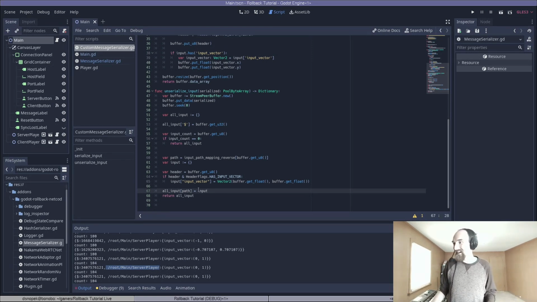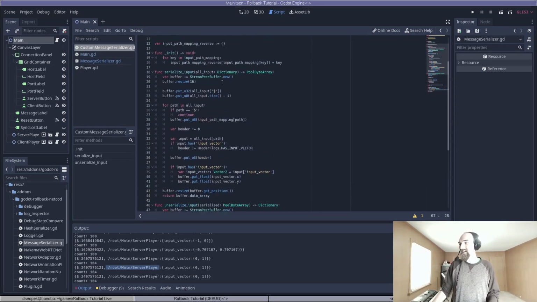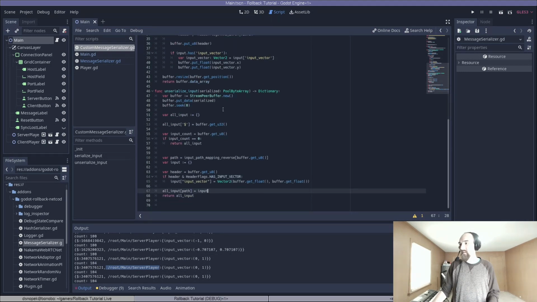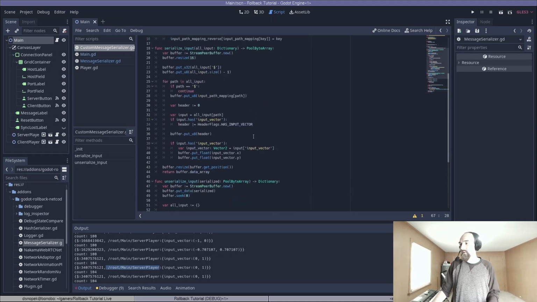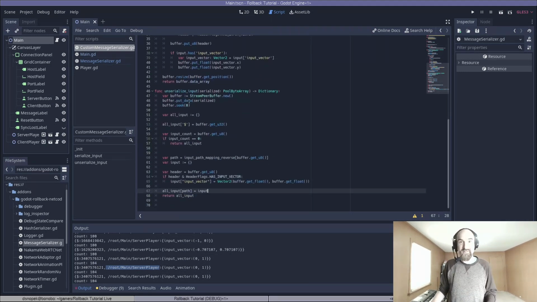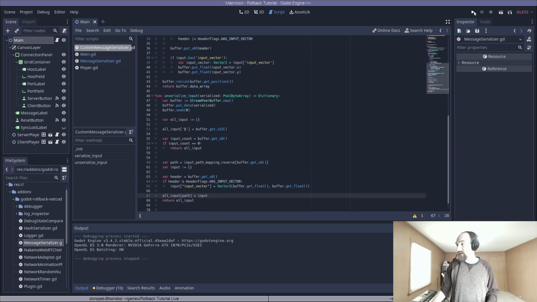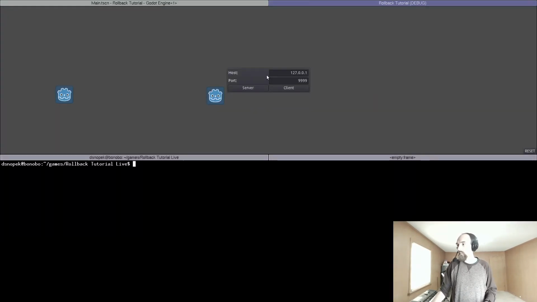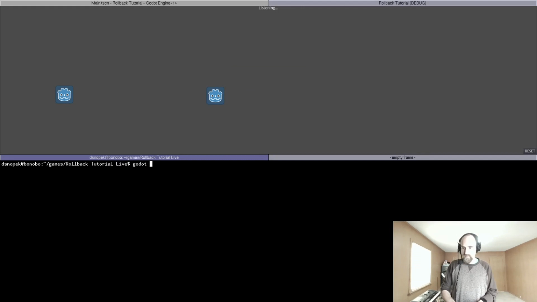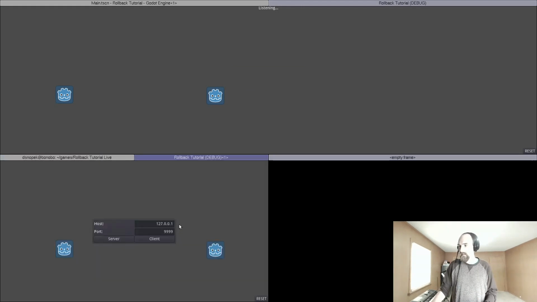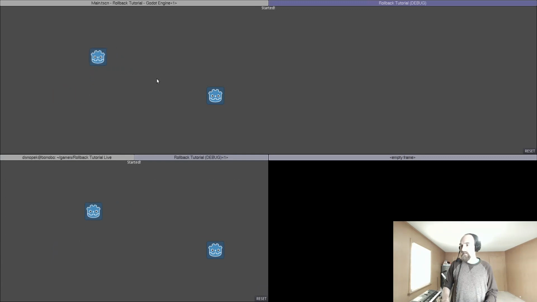Hopefully that makes sense. It's a lot of just looking at your serialized input and lining all of the puts up with gets down in your unserialized input. So let's test that, make sure we did that correctly. We'll make this one be the server, this one be the client, and when it starts, I will move around, and hey, it's moving on the other client, so we did everything correctly.